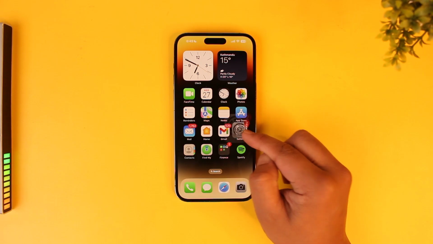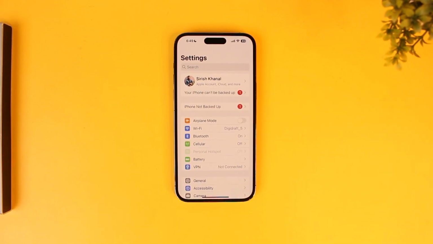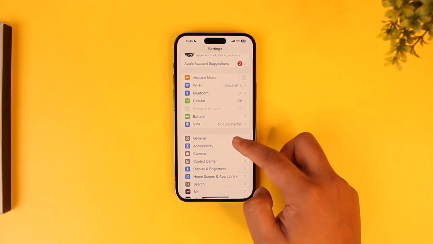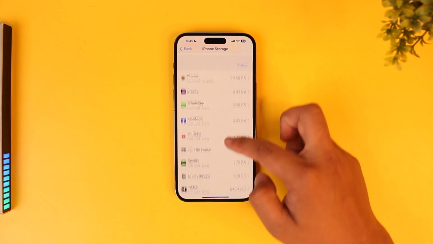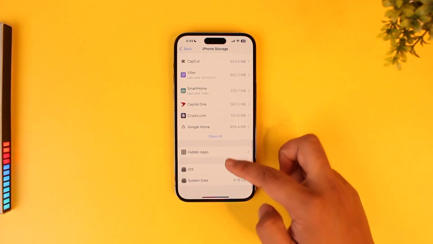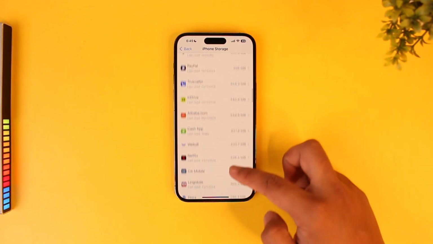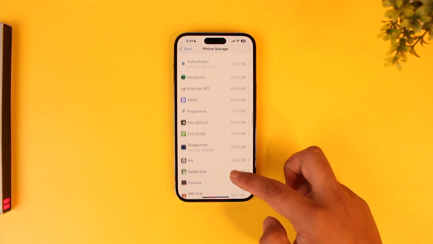So first and foremost, just make sure it's working fine. After that, you can simply go to your settings. Once you go to your settings, over here you have to simply go to the option called General, then simply go to iPhone storage. From iPhone storage, here you'll find other options as such. Then from here you can tap on Show All and simply look for the one application right here.